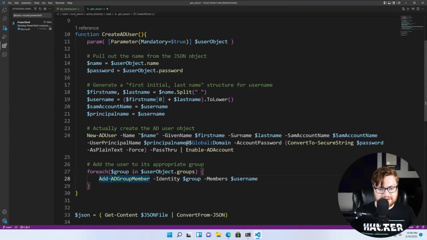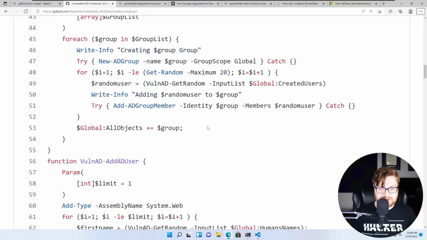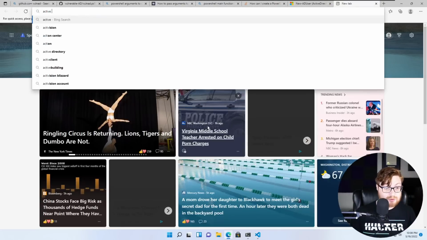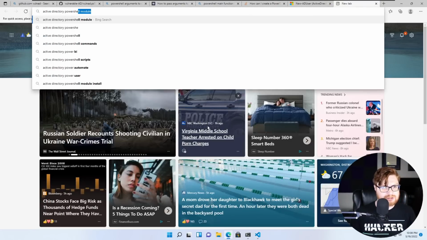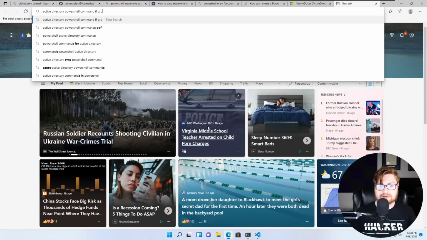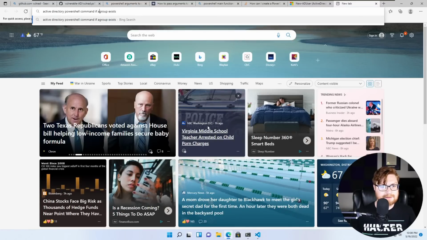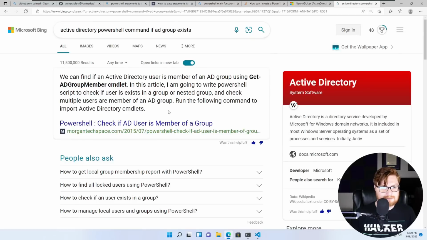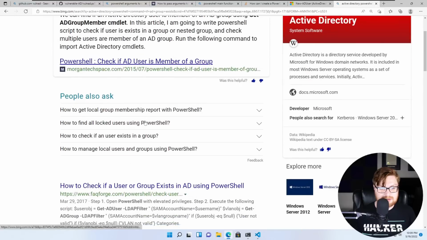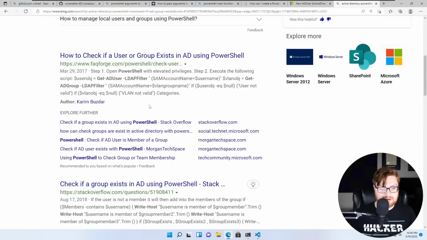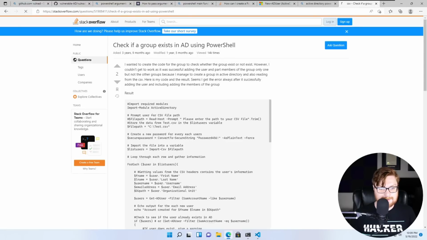We could validate and check, hey, does that group exist? Is there a way to do that? Active Directory PowerShell command, if group exists, if AD group. We can find if an Active Directory user is a member of a group using the Get-ADGroupMember cmdlet. I get that, but I want to know if a group exists.